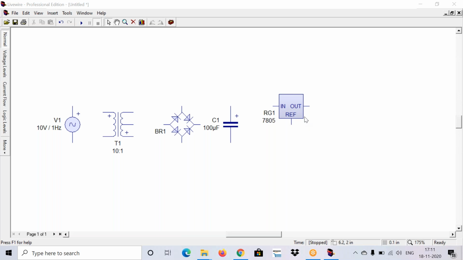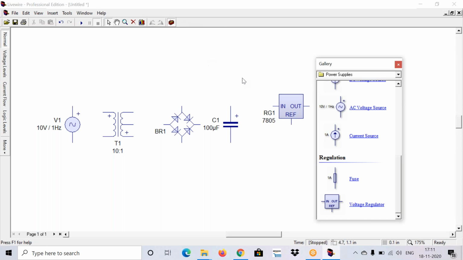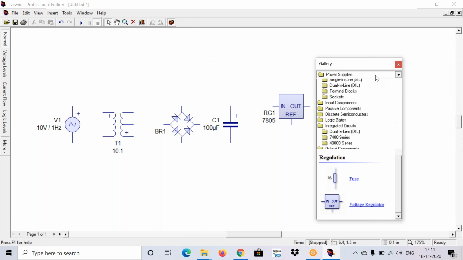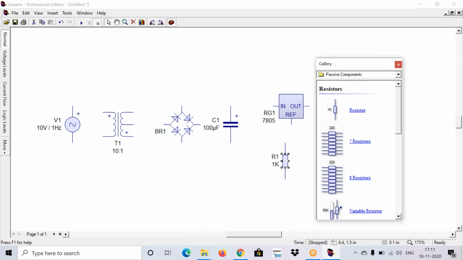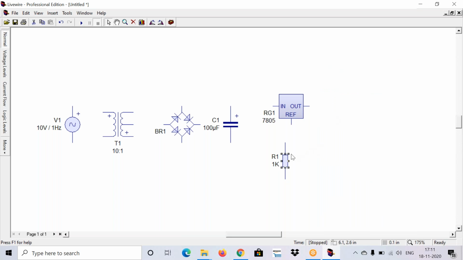I think it is clear for everyone. Regulators are used for maintaining constant voltage at their outputs. Now the final component is we will take the output through a load resistor. For the resistor, go to the passive components and take a resistor. That's it. These are the components which are used in a basic model.